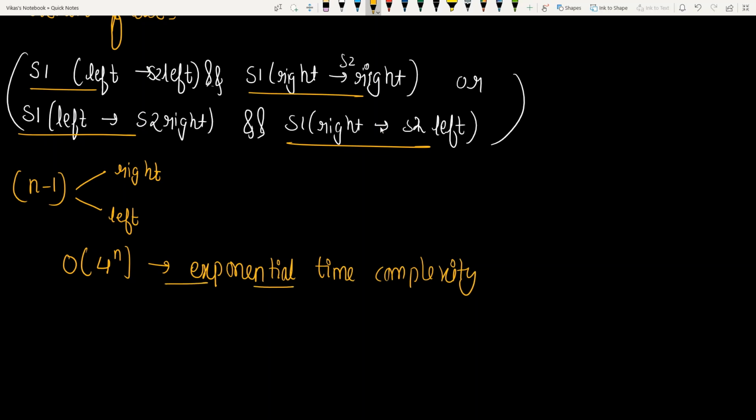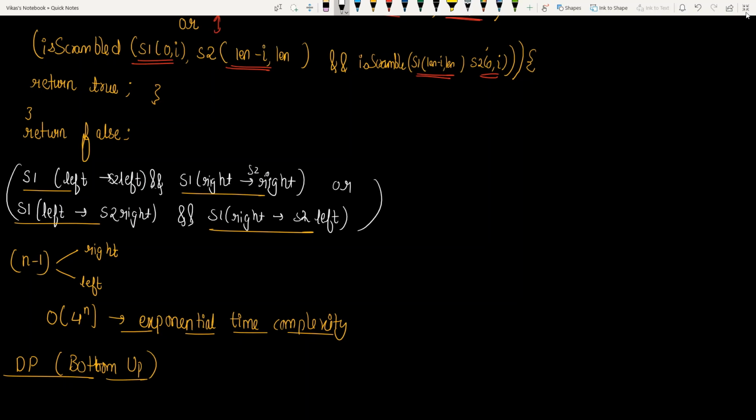So we are going to reduce this time complexity using the DP approach. We are going to use dynamic programming, and we are going to do bottom up DP. So let's see what we are going to do in the DP approach. We are going to create a Boolean DP array, or we can say it's a 3D DP. So let's just create a Boolean 3D DP of size length cross length cross length. So we have created this Boolean DP.